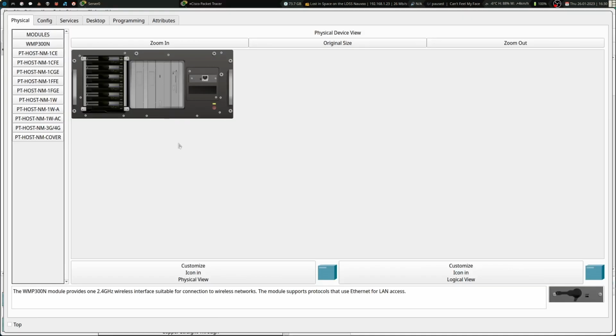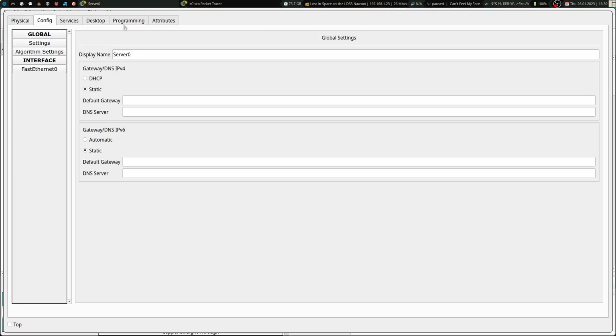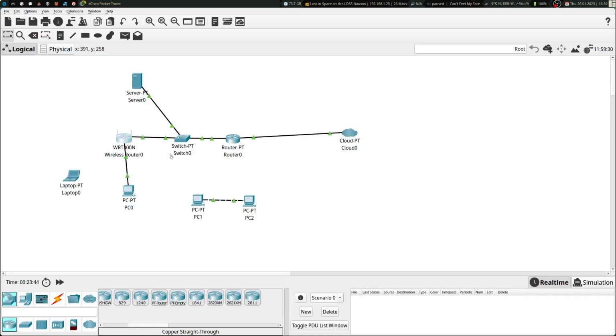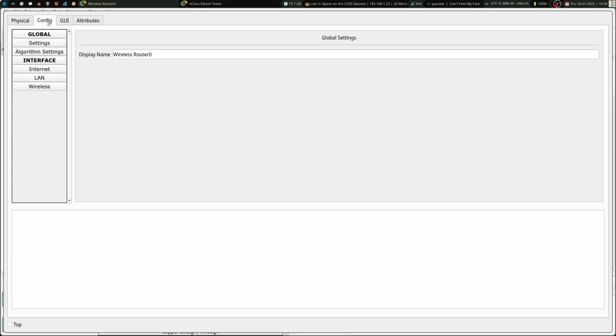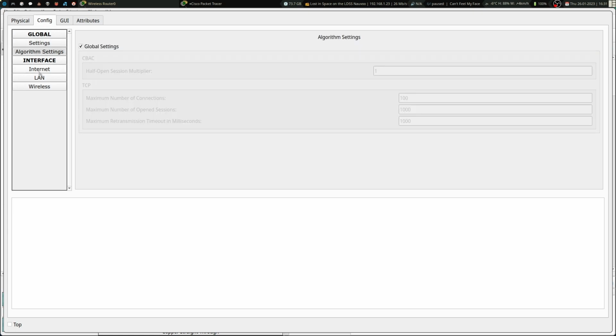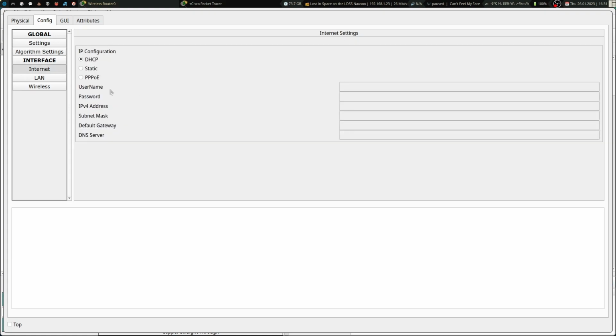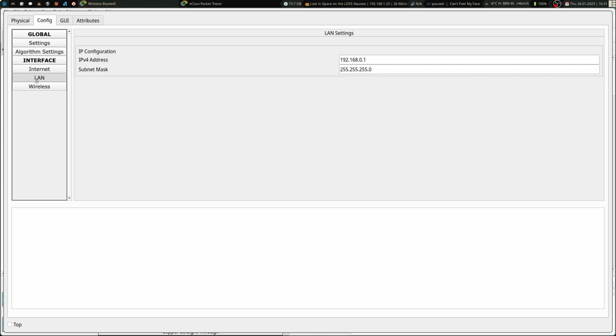So our server has a few more tabs than the router and the switch. We've got config, of course, and then services, desktop, programming. Let's double check our wireless router. Again, it shows you the physical side here. We can go into config, which has no modules to list. So our settings, let's see, we get that via DHCP. I don't think our router has DHCP configured, but that's okay.